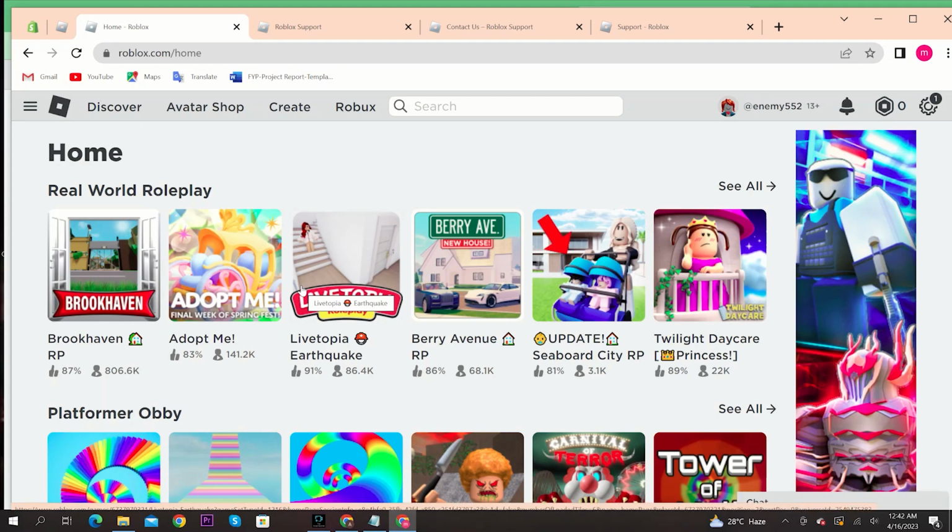In this video, we're going to show you how to change Roblox username without 1000 Robux. First, open your browser and then go to roblox.com.